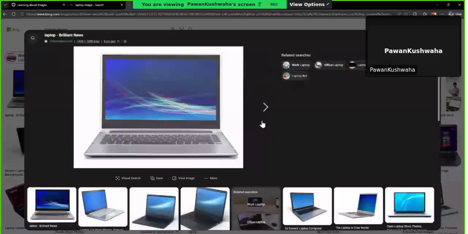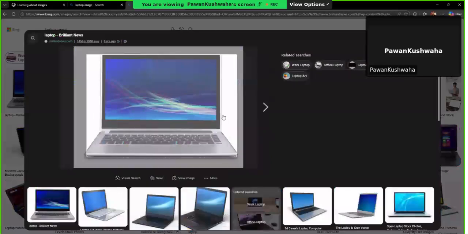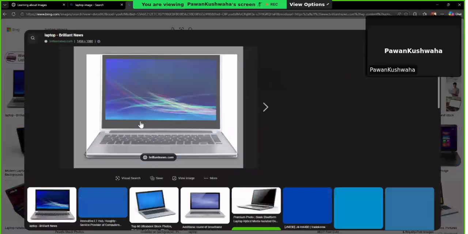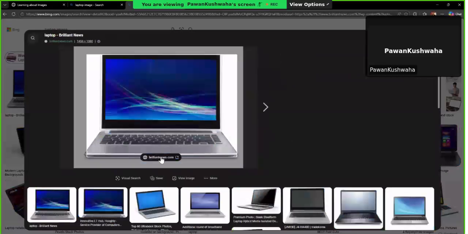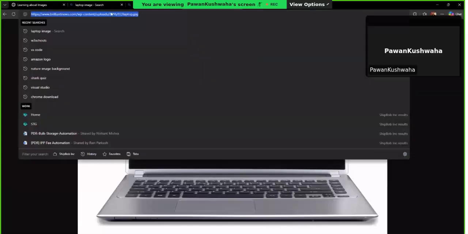This is the image. You can simply click here. Okay, if you don't get the option, you need to click here. Okay, this is the URL of the image, right? Here you can see it. You just need to copy it and start using.